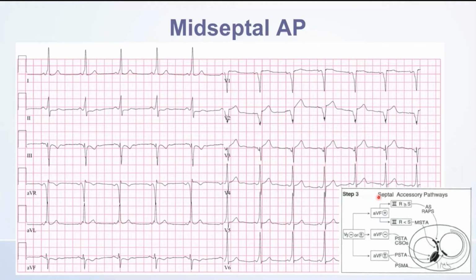The other potentially difficult pathways are those that are mid-septal, because these are associated most likely with the risk of damaging the conduction system and damaging the AV node. And as you can see, it's a negative delta wave in V1, and it's positive in 2, negative rather in 3. So it's somewhere in the mid-septum. And I will talk about them later.